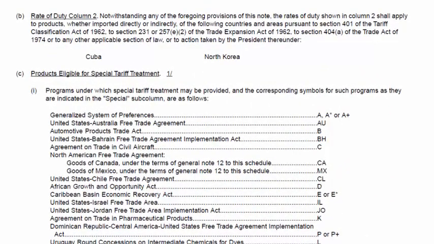Countries that we don't have a lot of affiliation with, and even embargo from time to time. At the time of recording this section, it was Cuba and North Korea. Not a good idea to be importing from those countries. If you're in column 2 as a country of origin, you're in dire straits, basically.